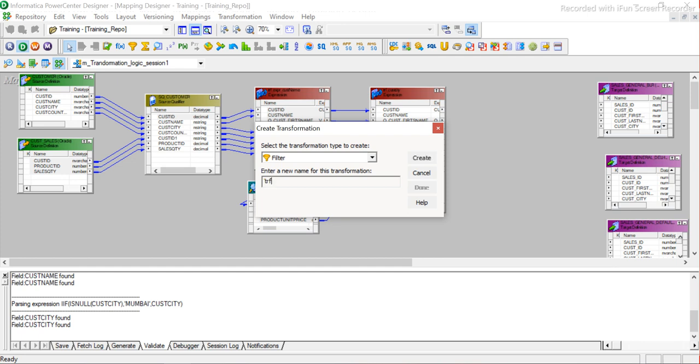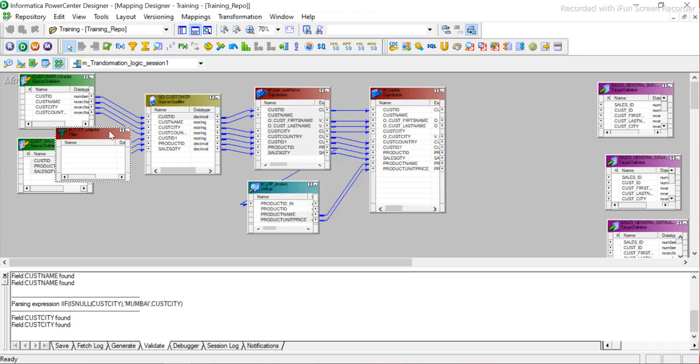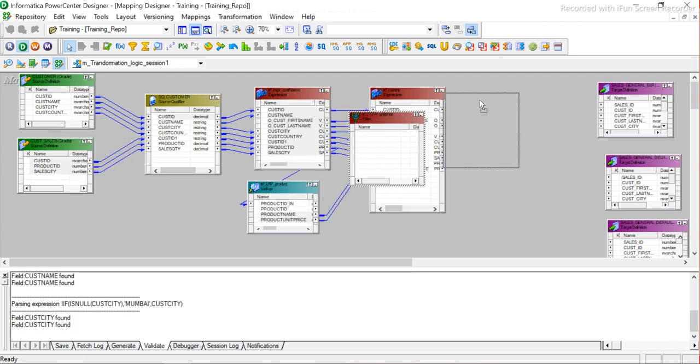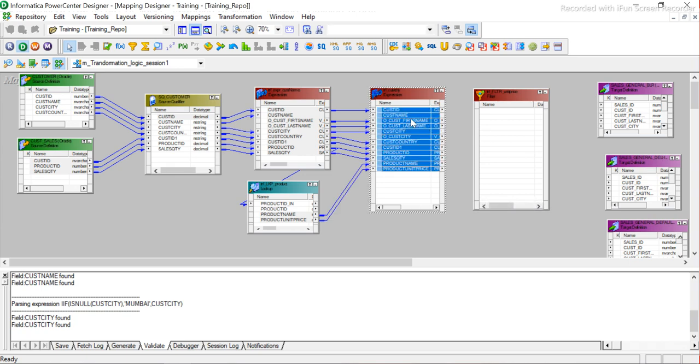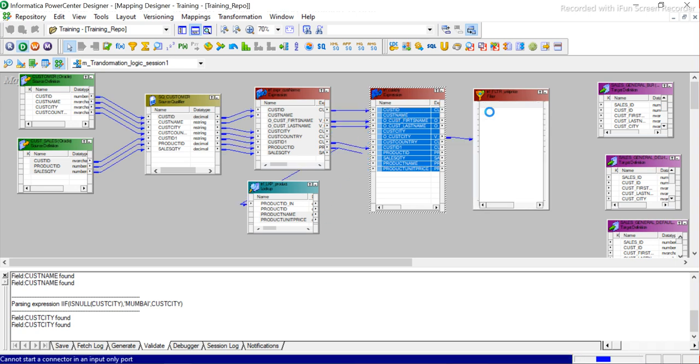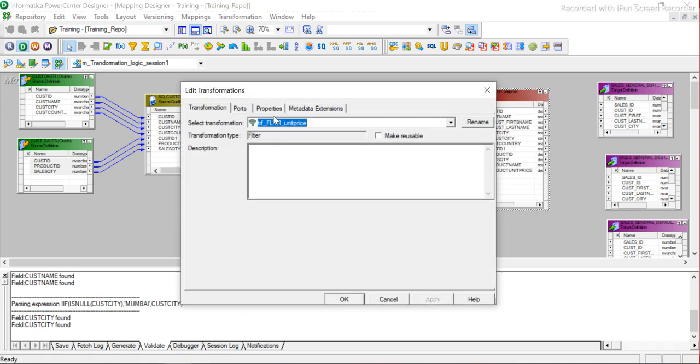Okay, trf filter. What I'm going to do? I'm going to filter based on unit price, right? This is giving little information. You can give more information also, but for now I'm just putting it like this. Okay. Now here is a filter transformation. Now what we are going to do, guys, I am going to take all the columns from here and simply drag them here, and here I am going to put that filter logic.